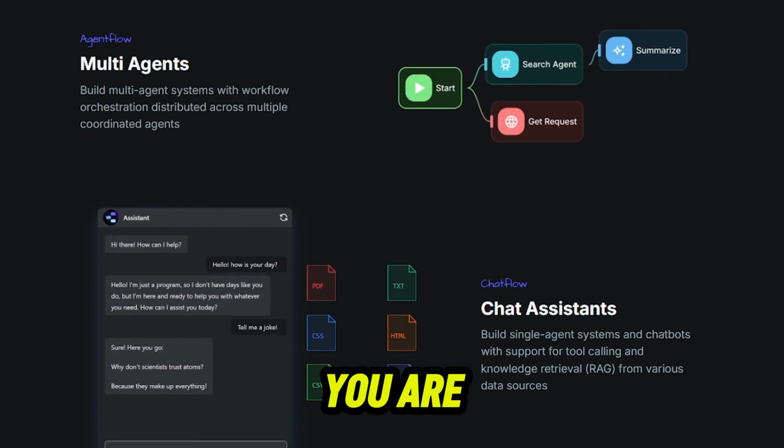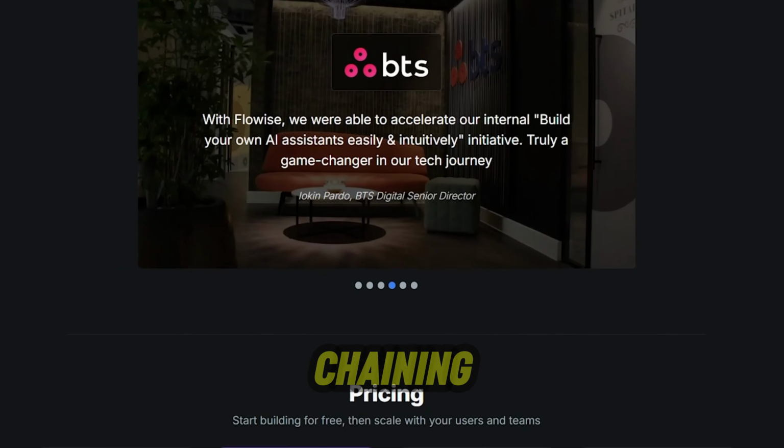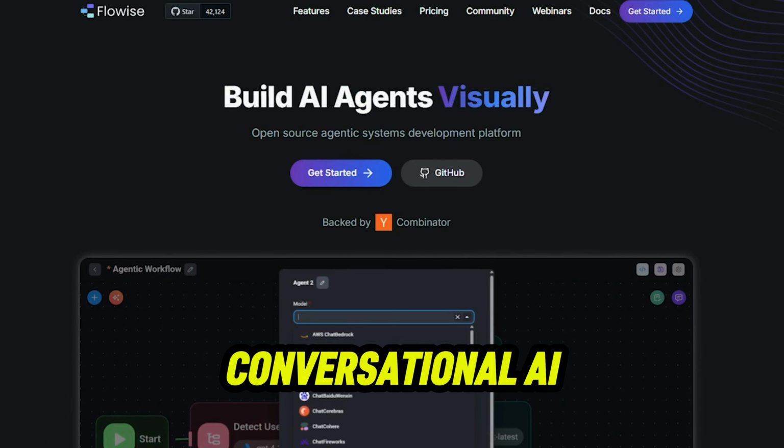Opt for FLOWISE if you are building LLM-powered apps, chatbots, or AI agents from scratch. Need tools for prompt chaining, memory state, RAG, and agent flows. Prefer a purpose-built interface for conversational AI without coding.